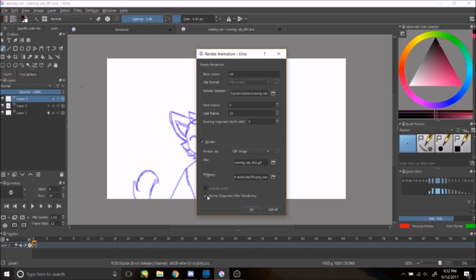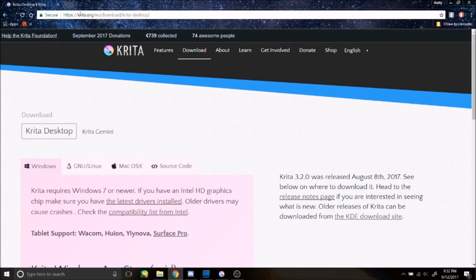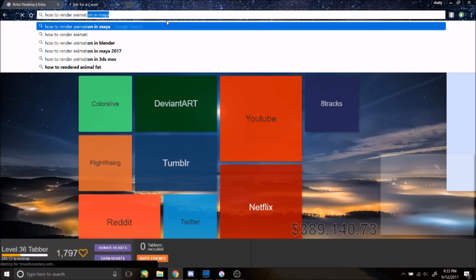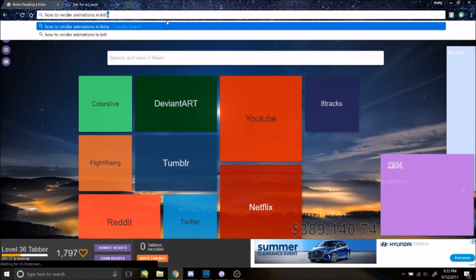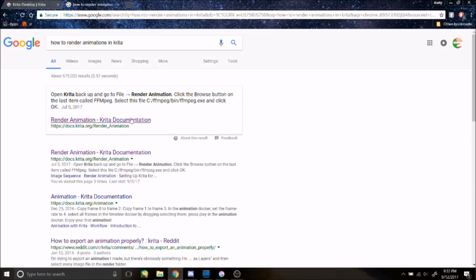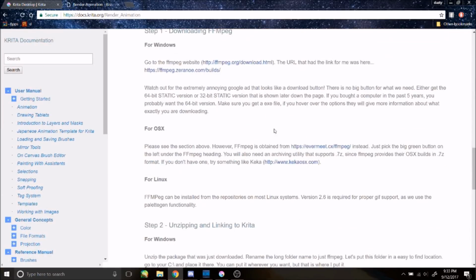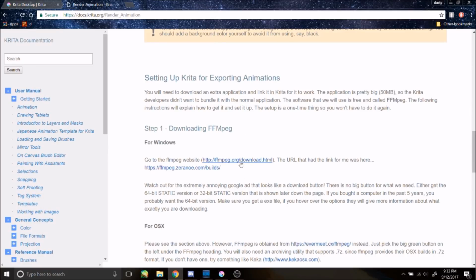You can click this little button that makes it so that it deletes the sequence after rendering, which means you won't have all of those pictures like you would if you just rendered it normally. What you have to do is get FFmpeg. What I did was I just searched how to render animations in Krita, because I didn't know how to do this either. And then on the Krita help page, it has all this stuff which you can read more into. It says download FFmpeg, which is important, and so you're going to go to the FFmpeg website.